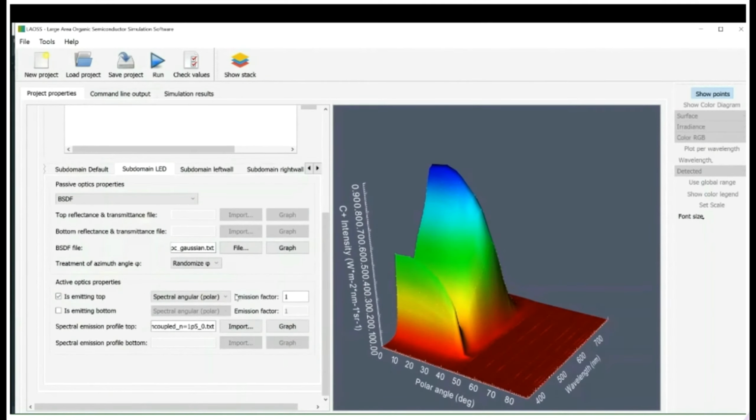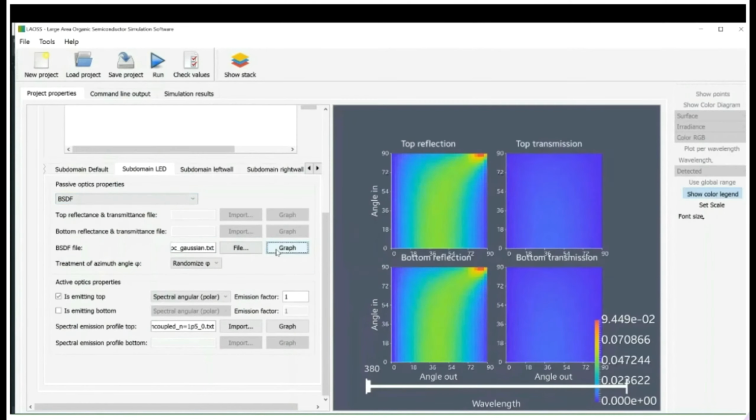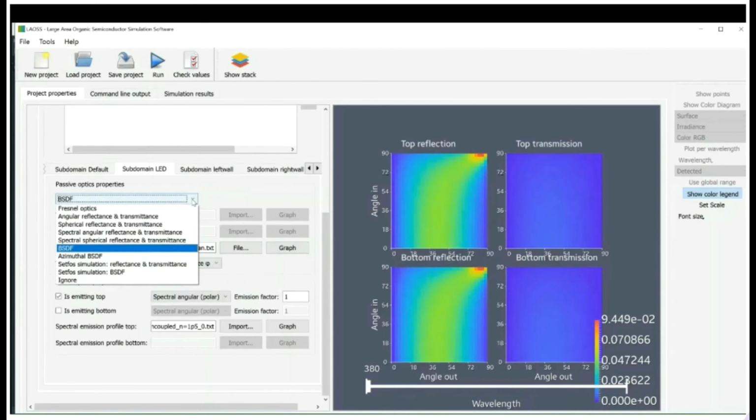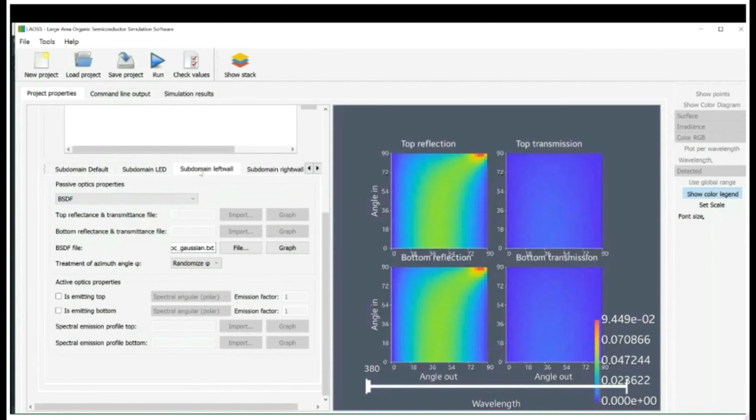For the passive optical settings, we choose the diffuse reflective properties of white paint as encoded in a bidirectional scattering distribution function. This BSDF scatters light into a large range of outgoing angles and was obtained from an optical simulation with Fluxim's device simulation tool Setfos using a Mie-particle scattering algorithm. And such a Setfos BSDF simulation can also be performed directly within Laoss using the Laoss Setfos integration feature. The same BSDF is also used for the light scattering properties of the left and right walls.